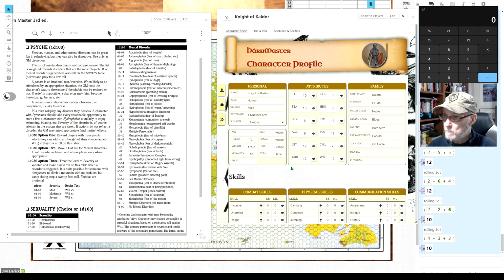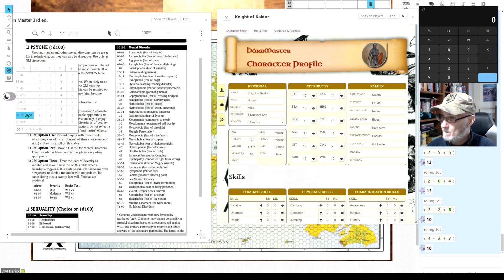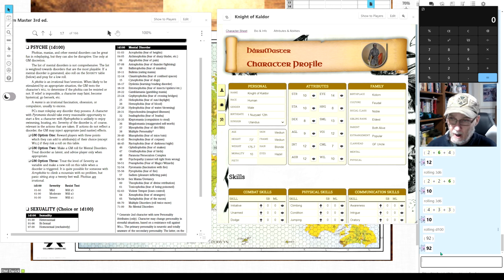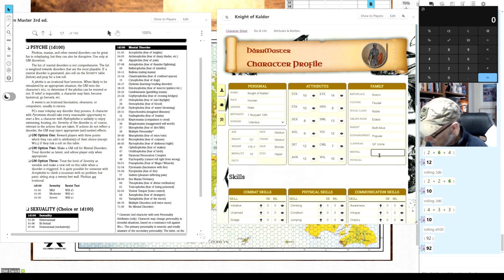role, right? Option 1 is reward players with 3 points, which they can add to attributes, except will. I think I'm going to do that option. So let's roll percentile, and I'm going to add 3 to my stats. I rolled a 92, so I have no mental disorders. I got over lucky, right? So none, but I get to add 3 to my stats.